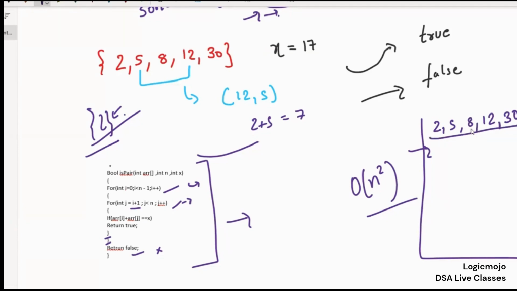So yeah, this was 2, 5, 8, 12, 30. What happens? 2 finds all combinations with all the elements on the right side of it. So it was 2 and 5, 2 and 8, 2 and 12, 2 and 30. Correct. None of the combination sums was equal to 17. If you see, it was 7, it was 10, it was 14, it was 32.